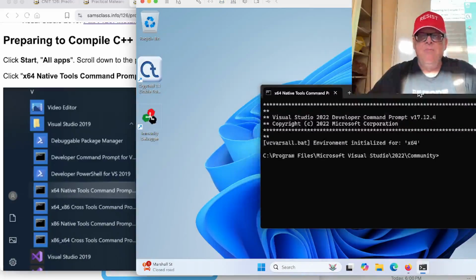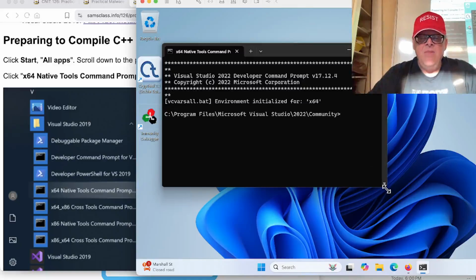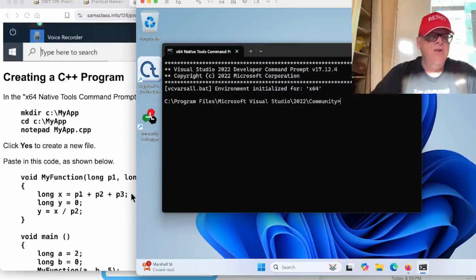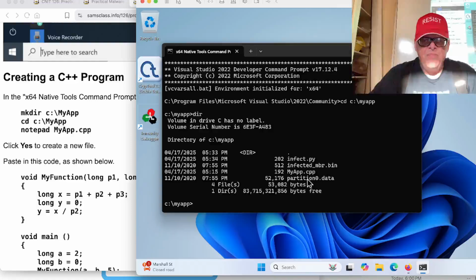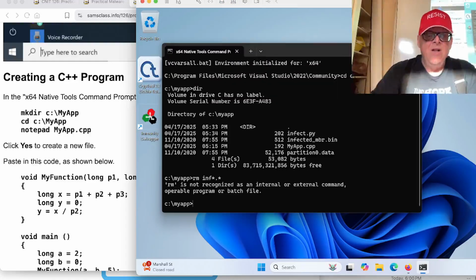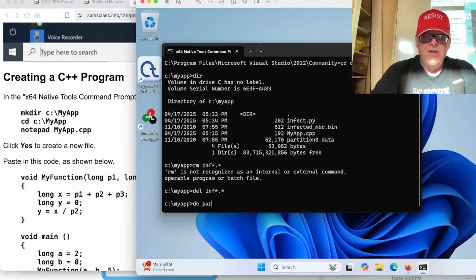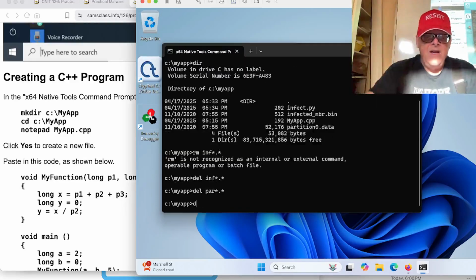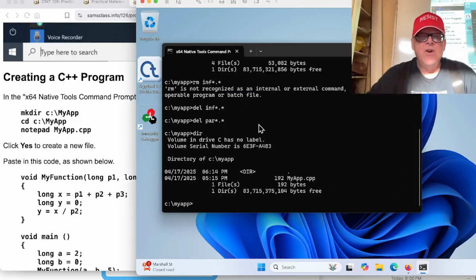There we go. All right, so here I am, and I think I've got everything ready here. So I made a directory. I've already made it there, so I'm just going to go to it. My app, yeah. And if you do a directory in there, I can remove this. There's other stuff from a different project that I can't do on this machine. Let's delete the infected stuff and delete the partition stuff. All right, now do a directory. Now all I have is the C source code, which is what I wanted.